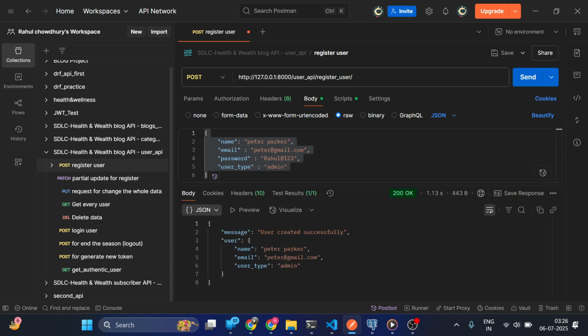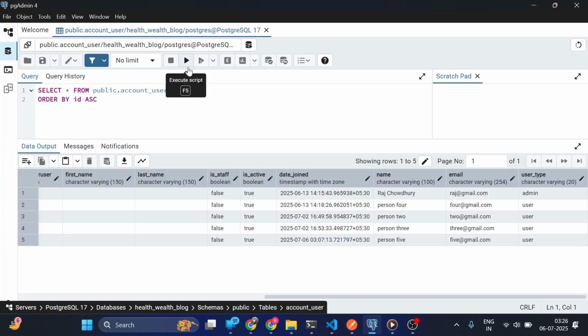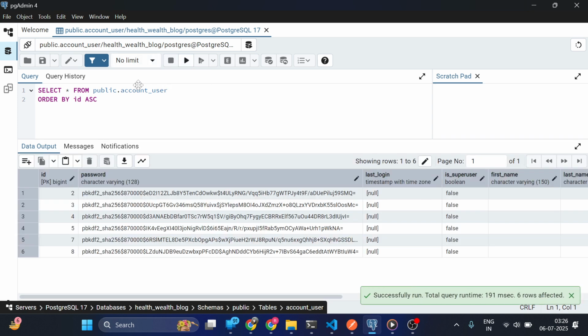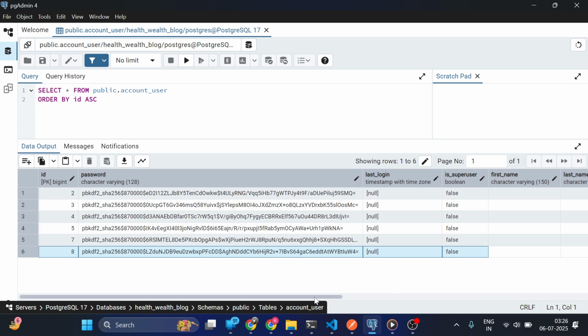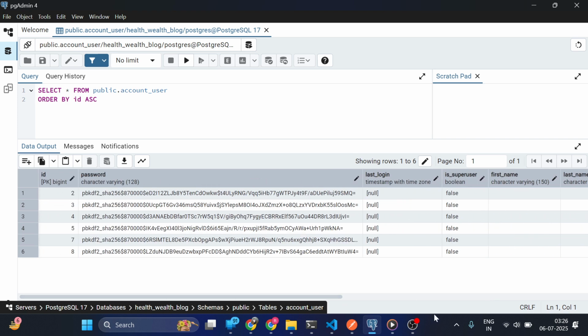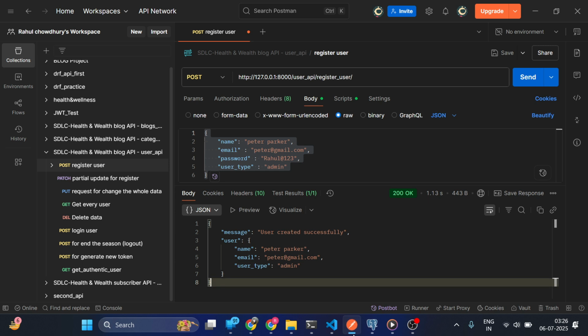Now I got the response, user created successfully, and the details of the user. So let's go and check in our database. One new record is created with the name Peter Parker, which has user type admin. So our admin got registered in the database.